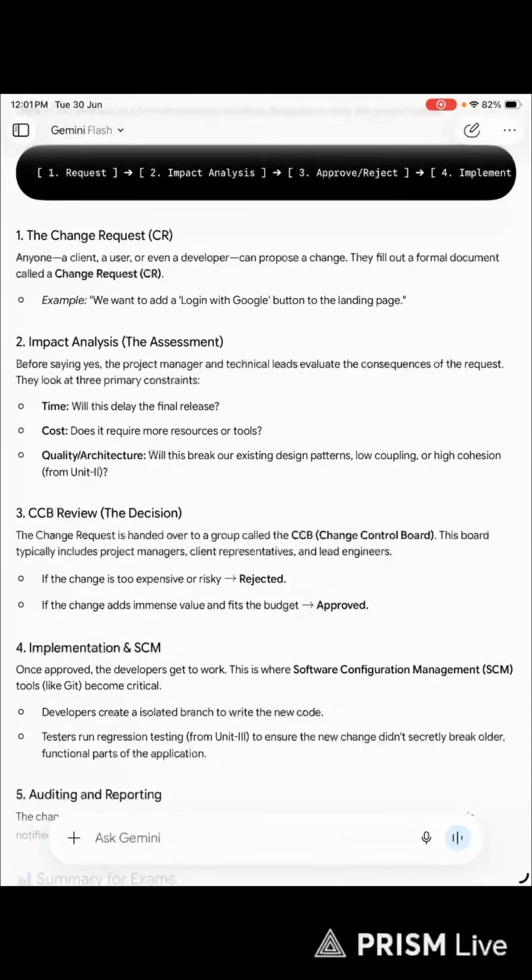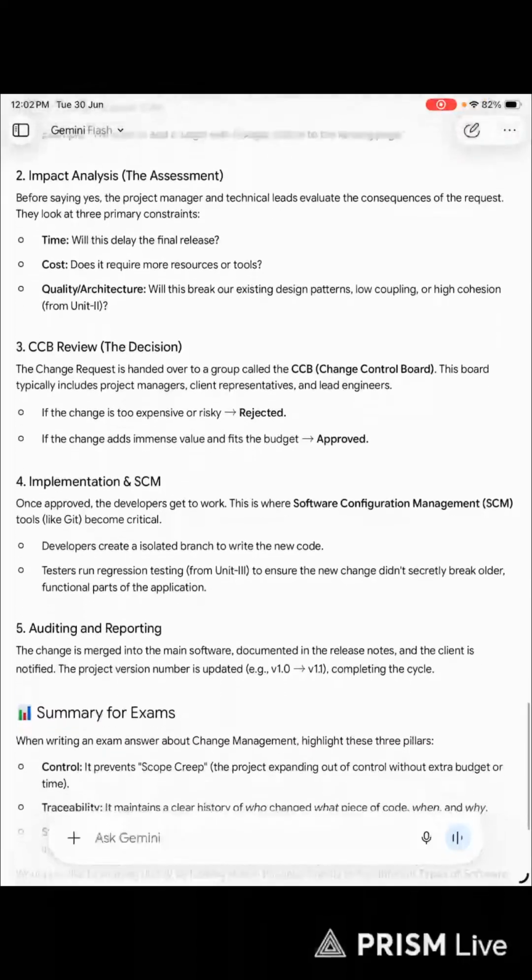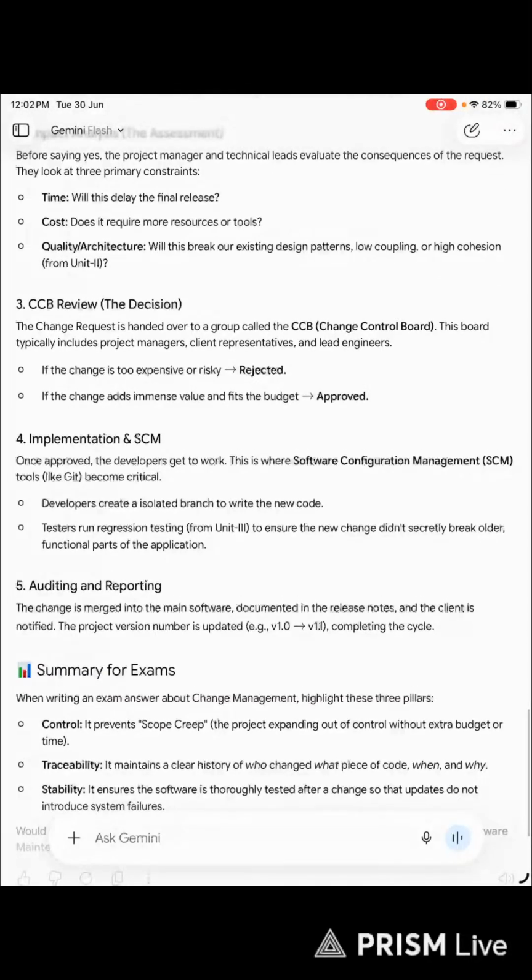Okay, I'll repeat it once again. First, it is the request that is proposed. So first would be the change request. Second would be the assessment of the change. We assess the time, cost, and quality or architecture, how it would impact the project. And then the third one would be the final decision whether the change got rejected or approved. CCB review. Then fourth is implementation and SCM.